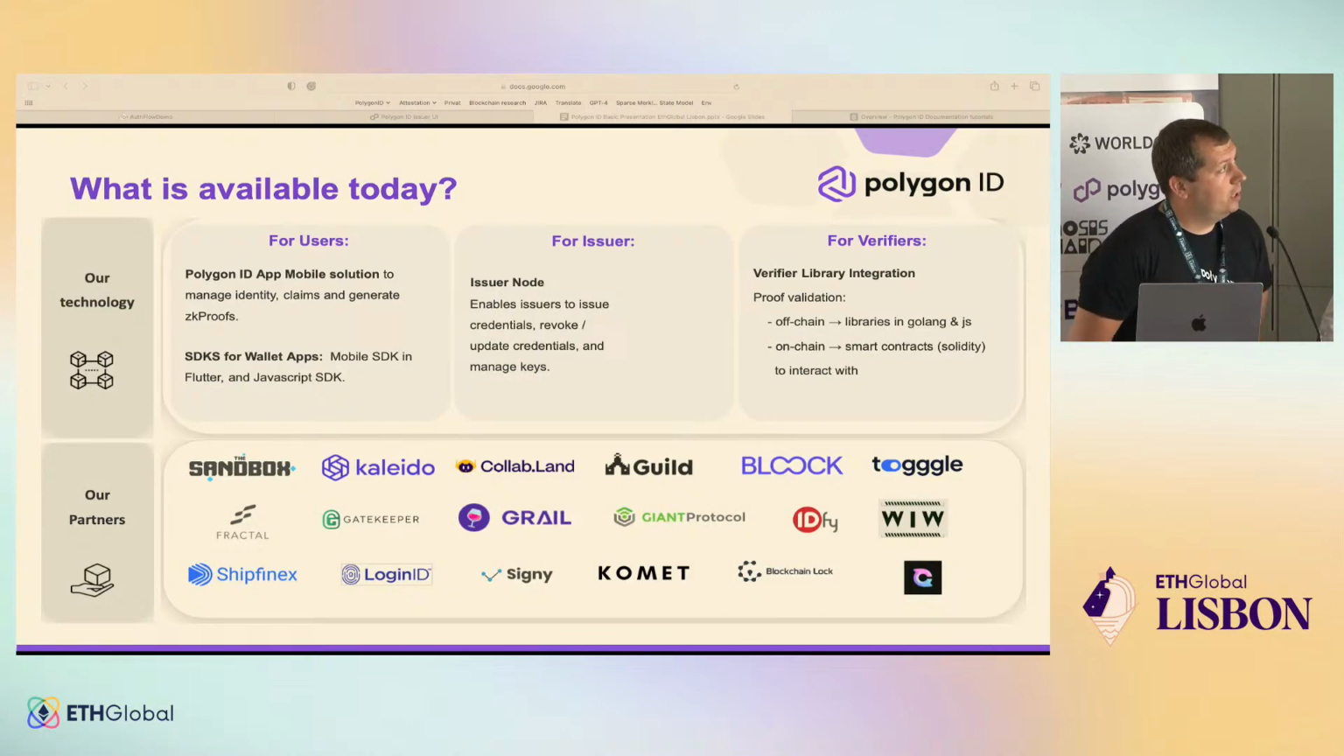And so that's basically it on a high level. For the builders, we have a mobile application and SDK. We have the issuer node for the issuer side, and we have verifier libraries in Golang and JS to verify zero-knowledge proofs and generate ZK query requests, and also an on-chain verifier in Solidity.